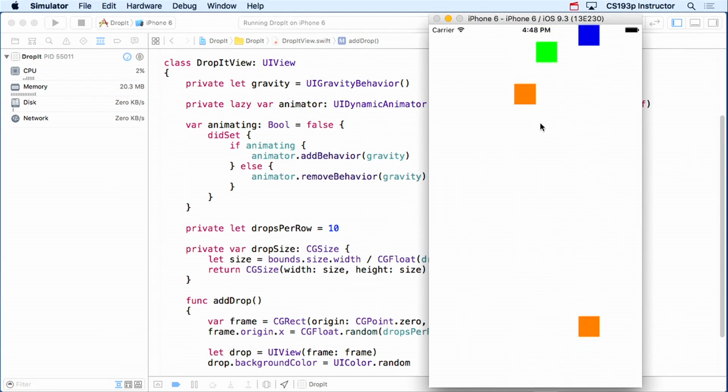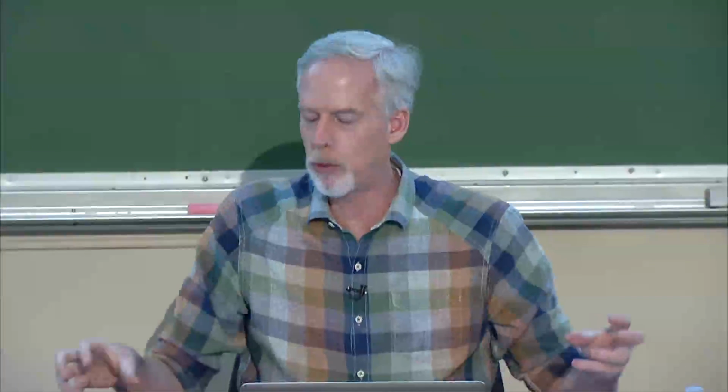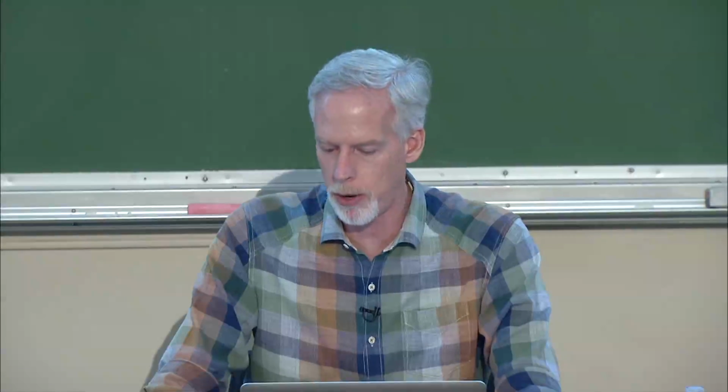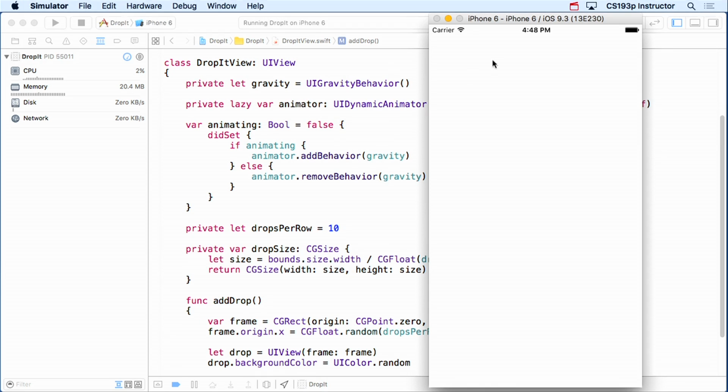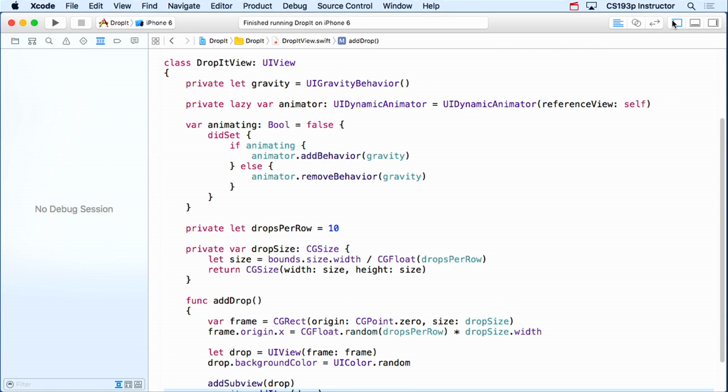Now of course, the problem with this from a Tetris point of view is they just fall off the bottom. We really want them to hit the bottom and stop, and pile up so that they'll make rows, and we can clear the rows out. So the next thing we're going to do is put a boundary all the way around this thing. It's a real simple way to create a collision boundary all the way around this reference view right here. So let's do that.